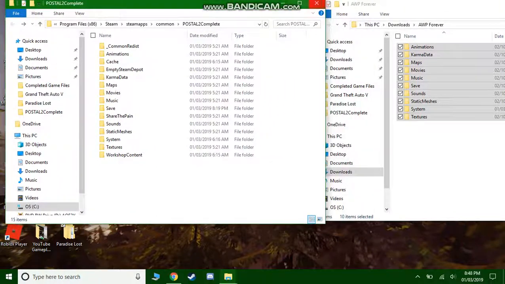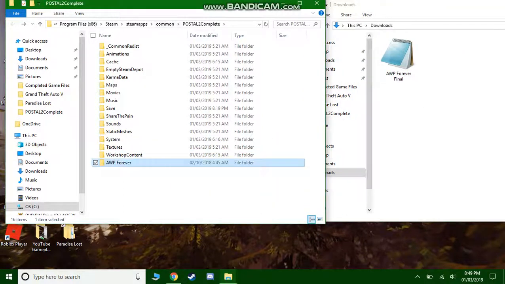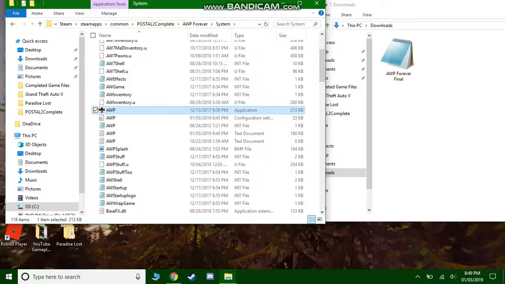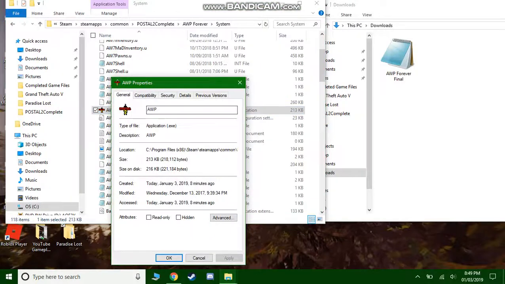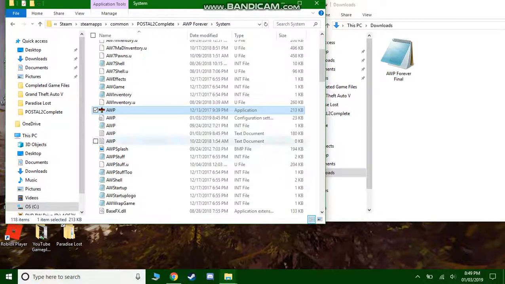And all you want to do now is essentially drag the AWP Forever file that you extracted and drag it into your POSTAL 2 Complete. And then you want to double click, go to system, and then click on the AWP and make sure this is the EXE. You can do that by right clicking and hitting properties. And now let's launch the game.